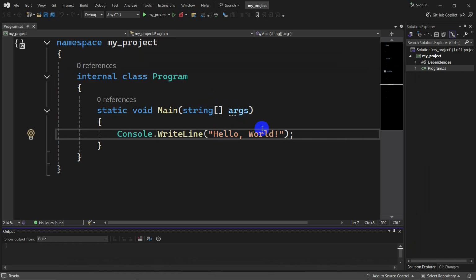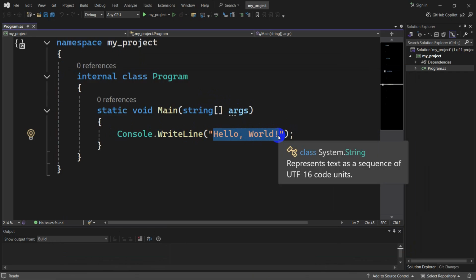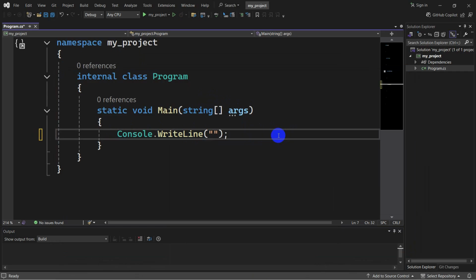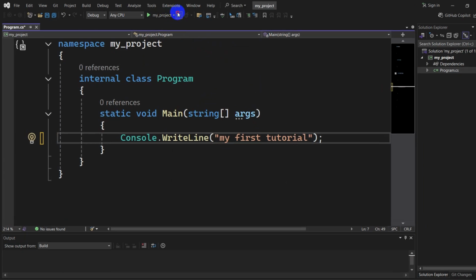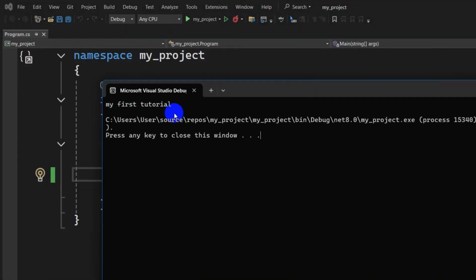So in order to print something, you just need to say Console.WriteLine, C will be capital, W will be capital, and L will be capital. And here you can see we said hello world. Instead of hello world, you can say here my first tutorial. If you now just run it, there you can see it says my first tutorial.